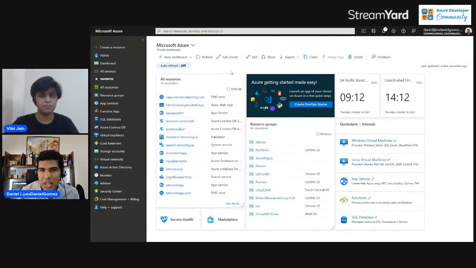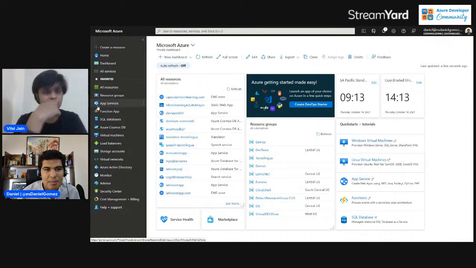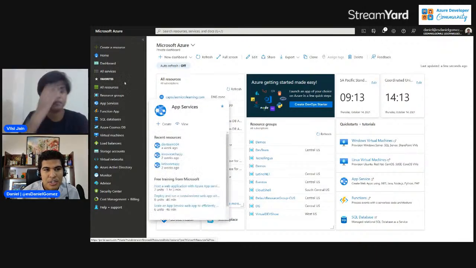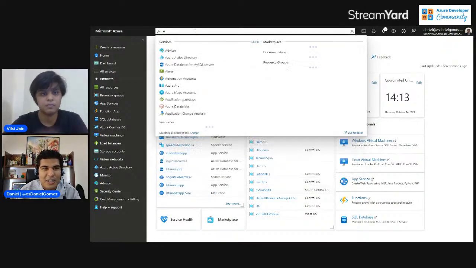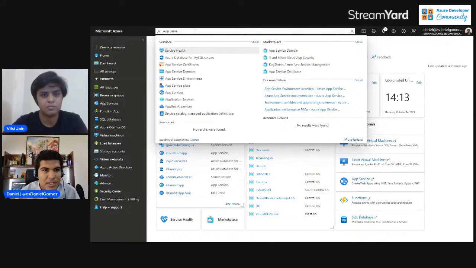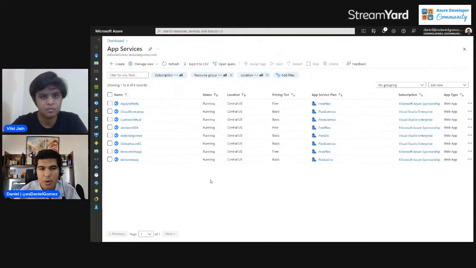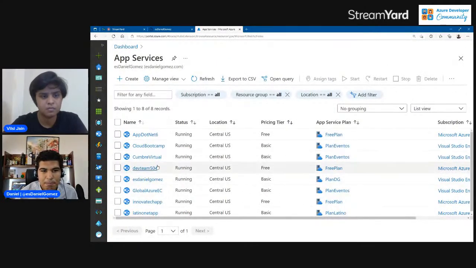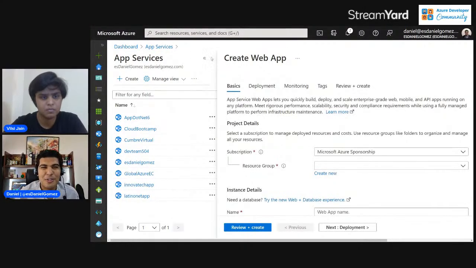The first resource that we want to create is App Services. We can locate App Services in this site. This is one of the most used resources in Azure, or we can find it in the search section. Here we can see all types of this resource, or create a new one. So in this case, we can go to create a new resource.